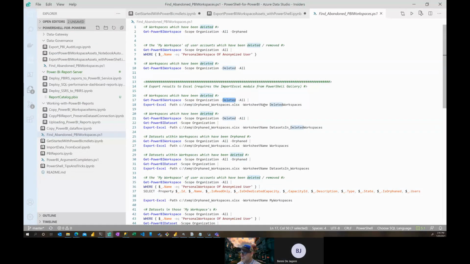And then again, I just export this out to an Excel workbook, and then it tells you about them. I think the default is they're out there for 30 days. For example, abandoned workspaces come up predominantly when someone leaves the company and they had a My Workspace, or they had some other workspace and they were the owner of it.